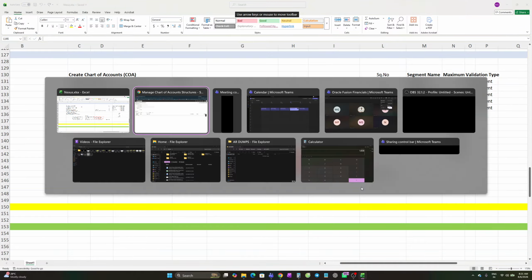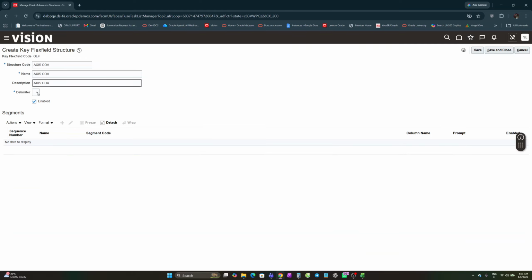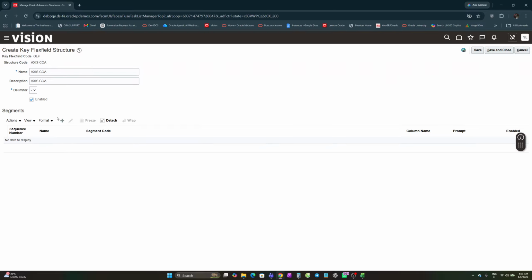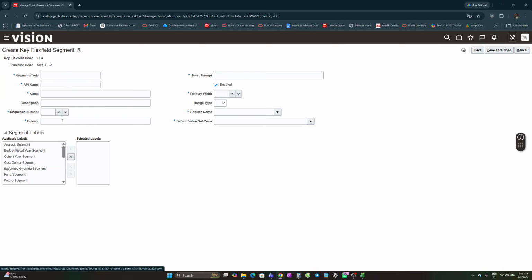Okay, so these are the types of delimiters. Generally, as an Oracle practice, everyone suggests the hyphen only. Just click on save, and only then are we able to create the segments for the key flex field structure. See, this plus icon is enabled after saving. So click on save.